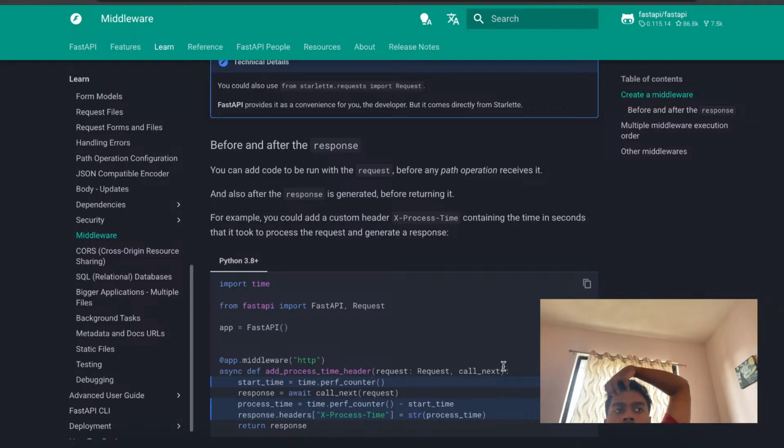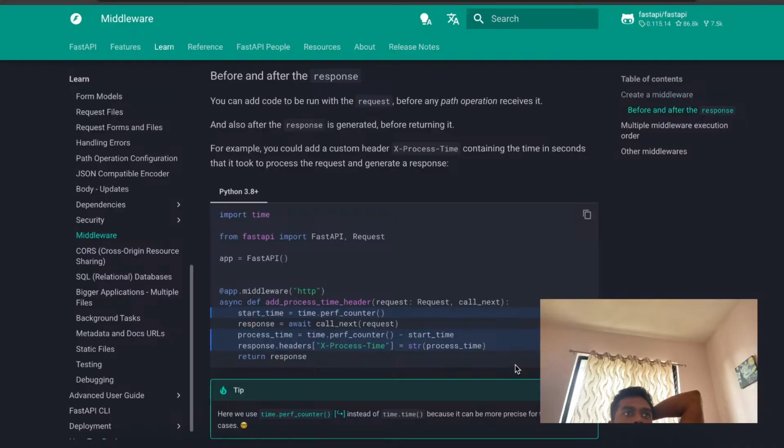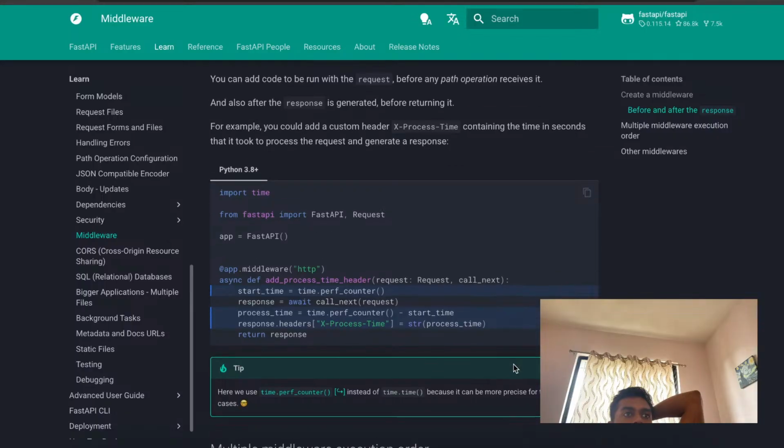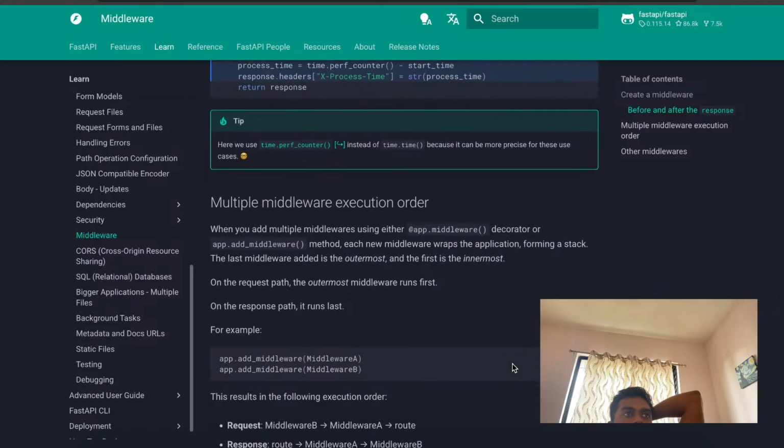Before and after the response, you can add code to be run with the request before any path operation receives it, and also after the response is generated before returning it. For example, you could add a custom header X-Process-Time containing the time in seconds that it took to process the request and generate a response. Tip: here we use time.perf_counter instead of time.time because it can be more precise for these use cases.